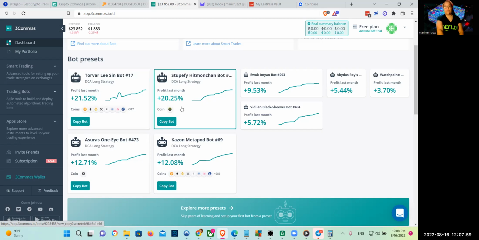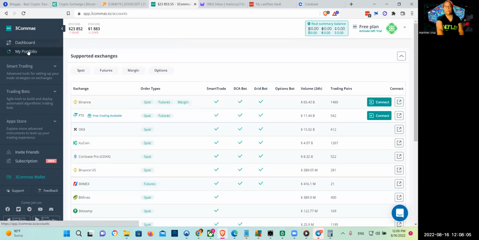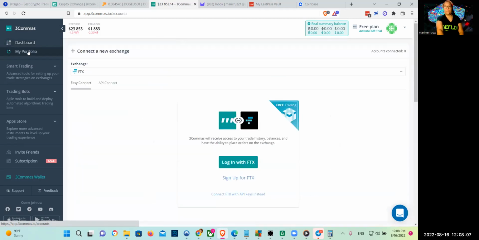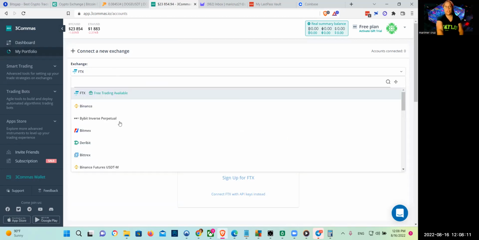21% a month, 20% a month. You can connect a bunch of exchanges so that you can actually use your hot wallet and trade from there. These are some of them.